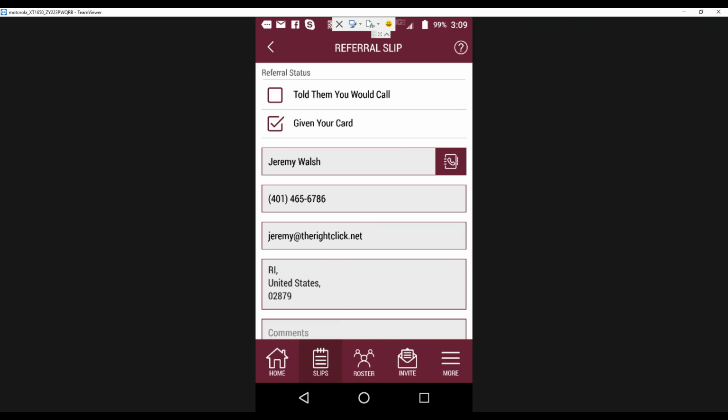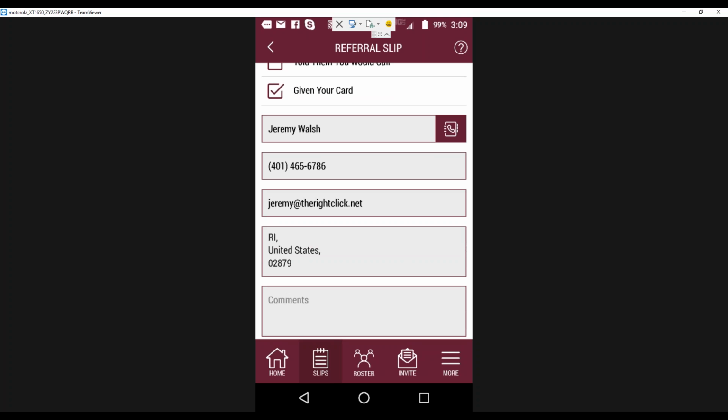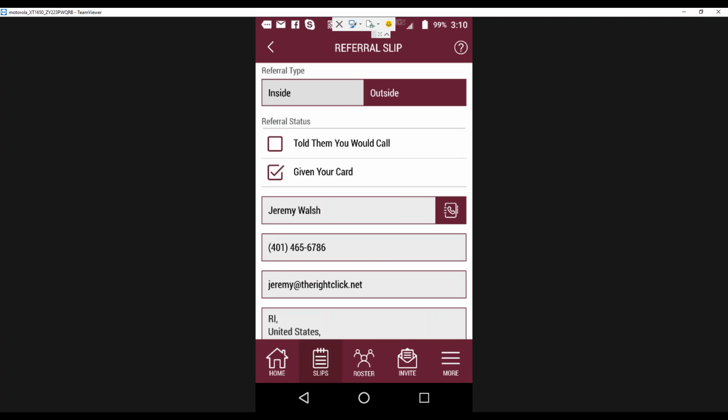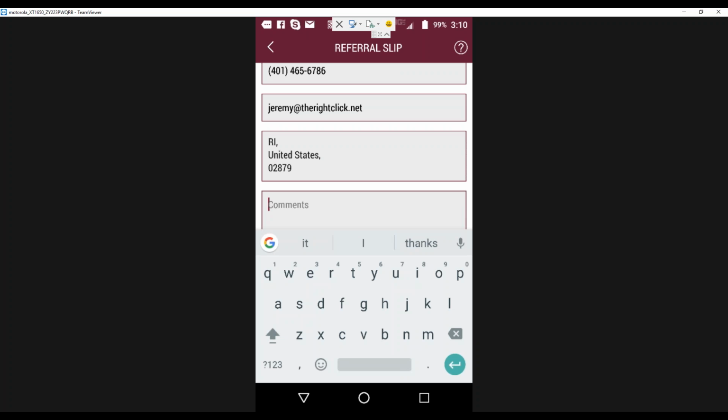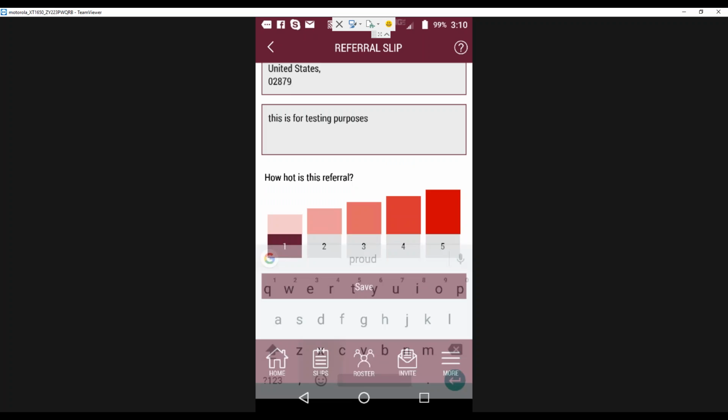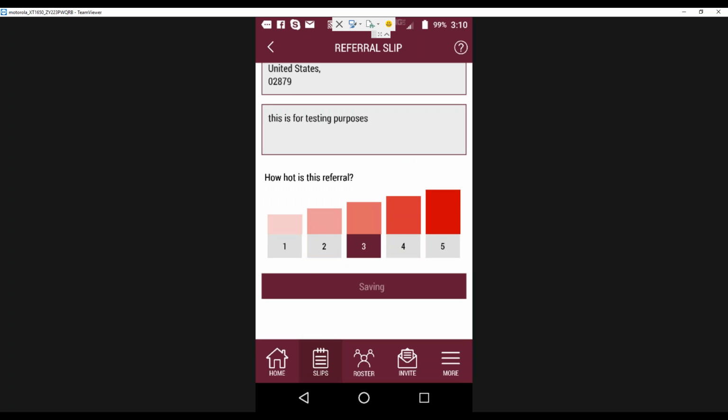And you'll see it fills all the information out for me on this referral slip. Of course, I could have just typed all that in manually if I wanted to as well. And I can put some comments on here. This is for testing purposes. Okay, rate that referral 1 to 5 and click save.